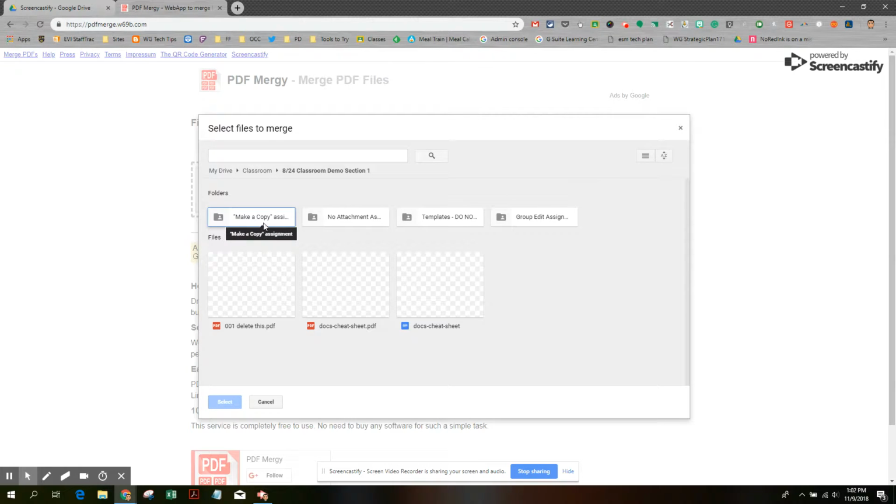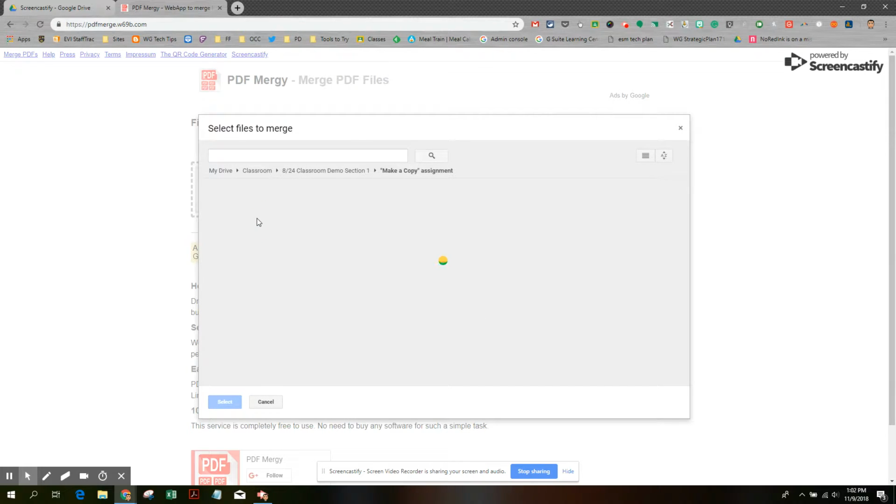I did a make a copy for every student type of assignment where I gave the students a template. It automatically made a copy for them. They in turn edited the file and then turned it into me. I'm just going to open that up so that you can see all the files that live inside. The nice thing about making a copy for every student is that it's automatically going to put their name on the file, but you may want to have the students put their name on the paper itself when they're typing their responses.